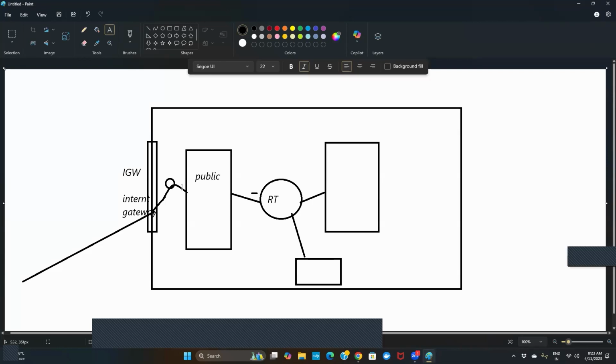If you associate that with the internet gateway, that will become a public subnet. Okay, fine.